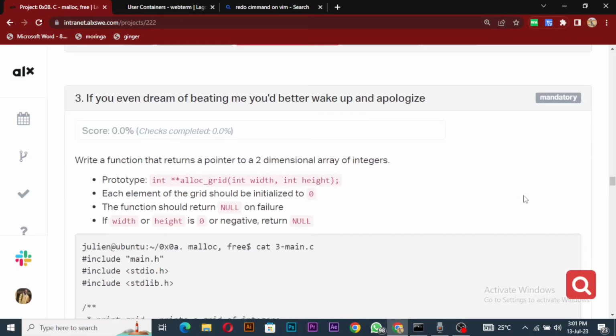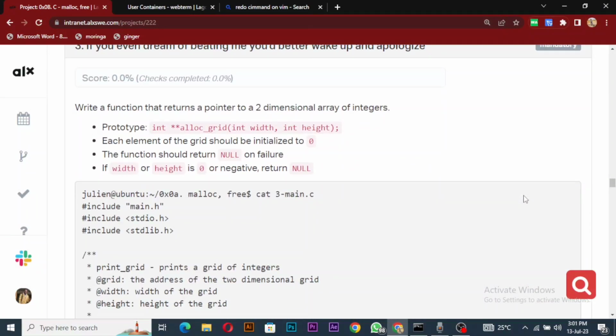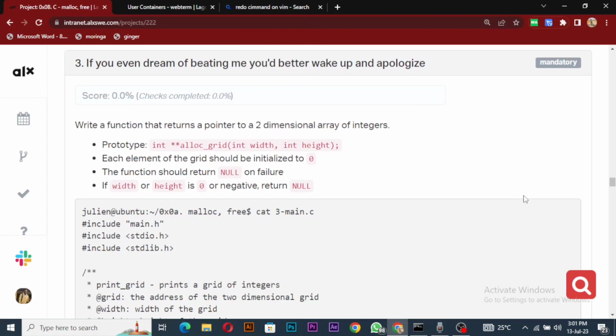Alright, so let's go to the next one. So it's getting tougher by the day. Tougher. Alright, so this one, what I'm going to do is, let's get into it.